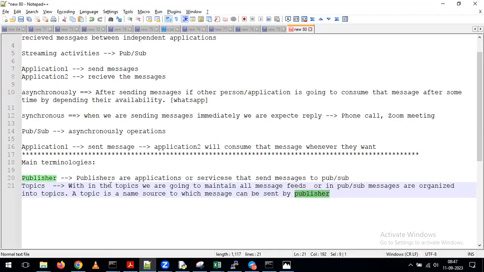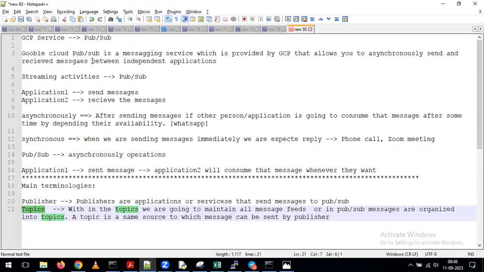Now tell me, whenever publisher wants to publish the message, compulsory what needs to happen? We need to have a topic only. Without having the topic, publisher cannot send the messages, because whenever publisher is going to send the messages, those messages we are saving into the topics. Now without having the topics, publisher cannot send the messages. For that reason, as part of doing the practicals also, first we need to create the topics in the GCP service called PubSub. When we are going to perform the practicals on top of the PubSub, what is the first step here? First we need to create the topic.